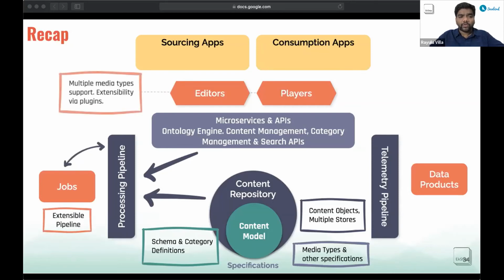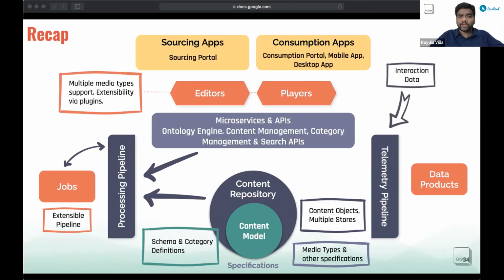Then we have the tools, editors, and players which support multiple media types, and which are extensible via plugins. We have different apps for different specific purposes across sourcing and consumption. Then all interaction data is generated as telemetry and ingested into the telemetry pipeline. The data products derive insights and update the content repo back again. So this is the lay of the land for the whole content architecture.